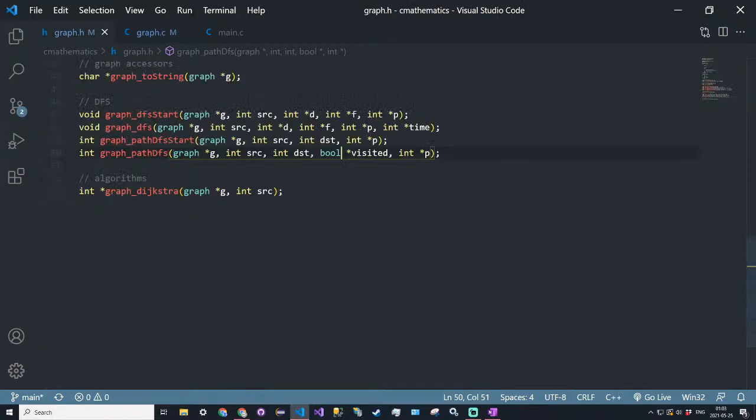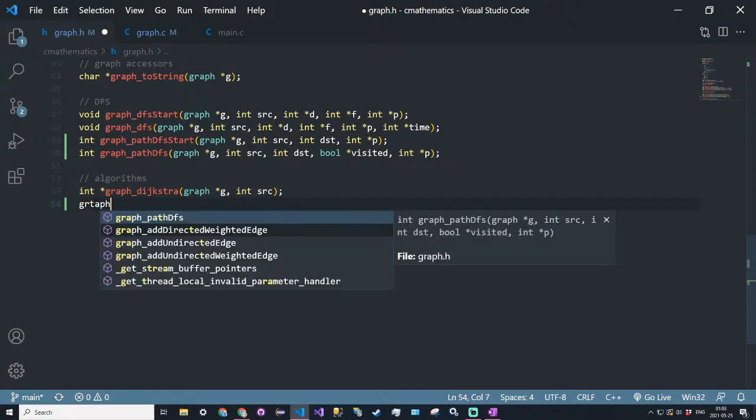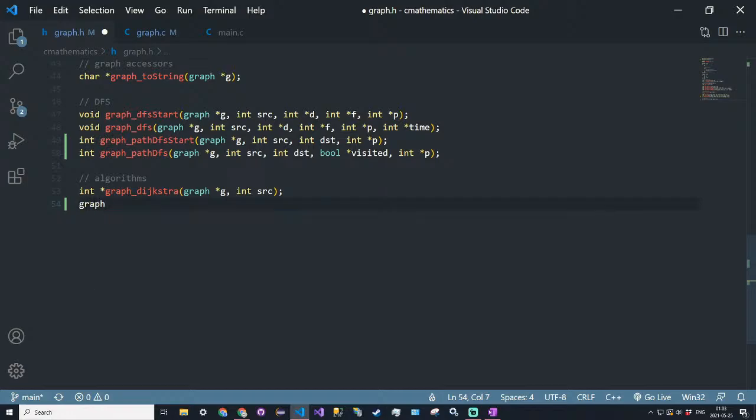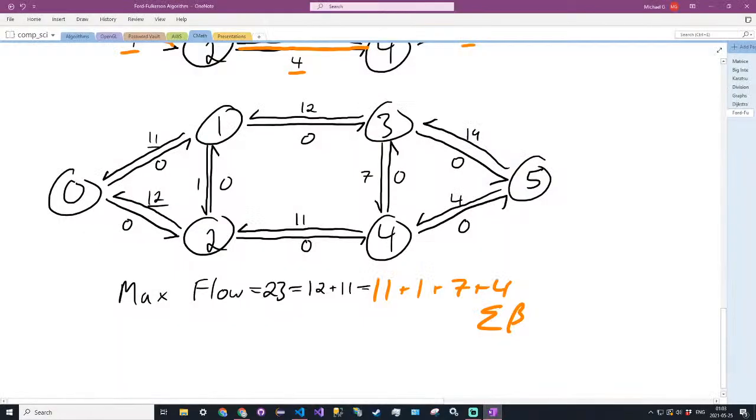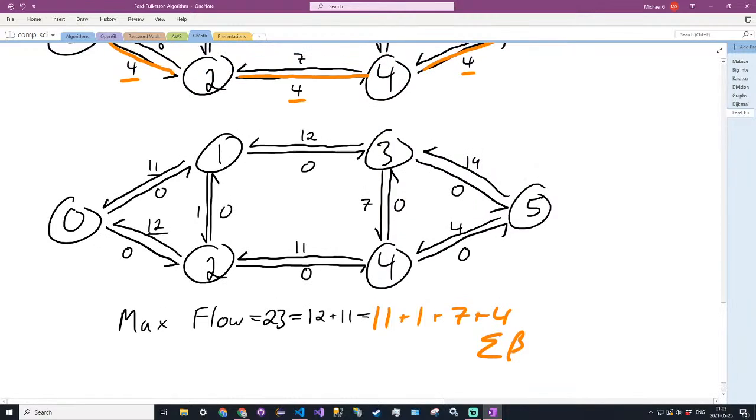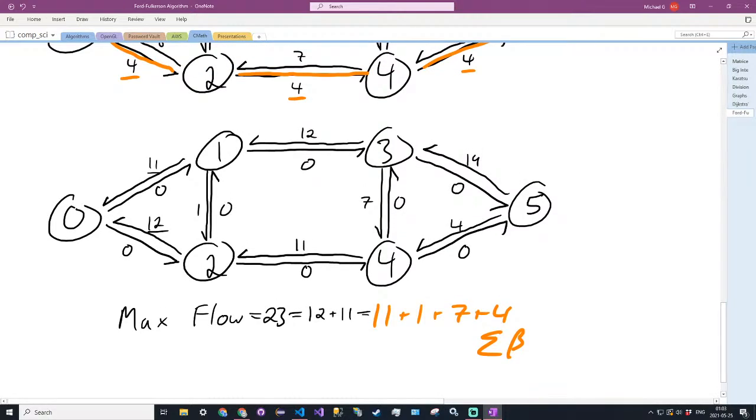All right, let's head back into graph.h, and we're going to have our signature for the Ford-Fulkerson algorithm. So the Ford-Fulkerson algorithm will return another graph. So return a graph structure because we want to see what the graph containing the maximum flow is. So for example, in this one, the return would just be the original graph because we just sent the maximum flow along each edge.